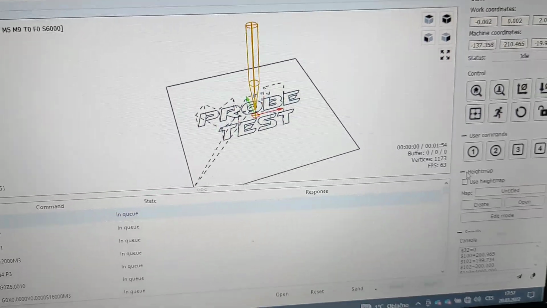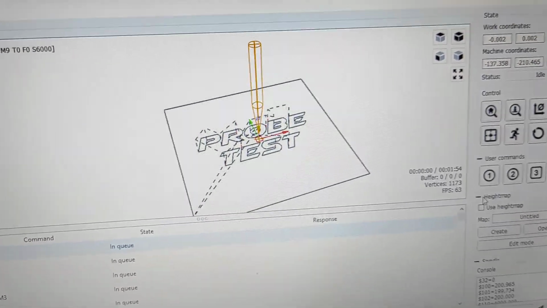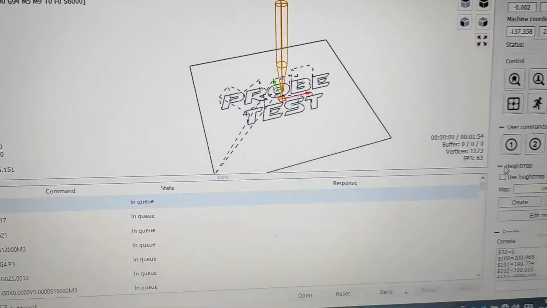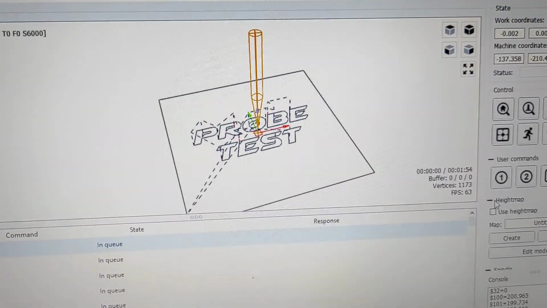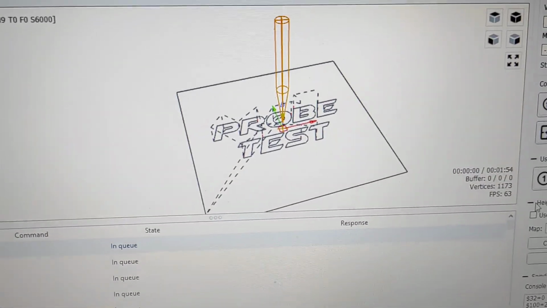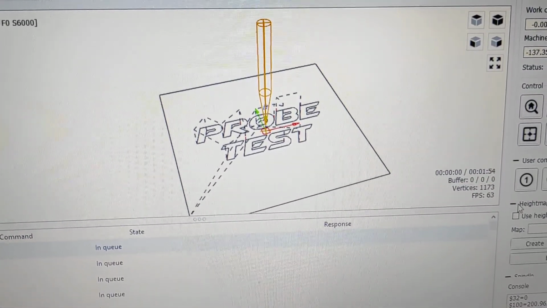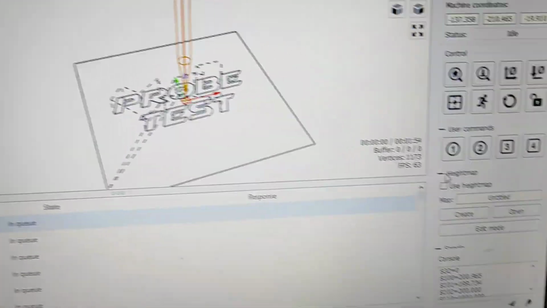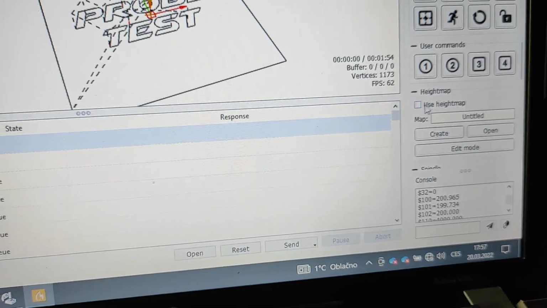I want to show how to work with making a heat map. I have just a very easy shape prop test. That's a rectangle 50 by 50 millimeters. So now I want to make a heat map.